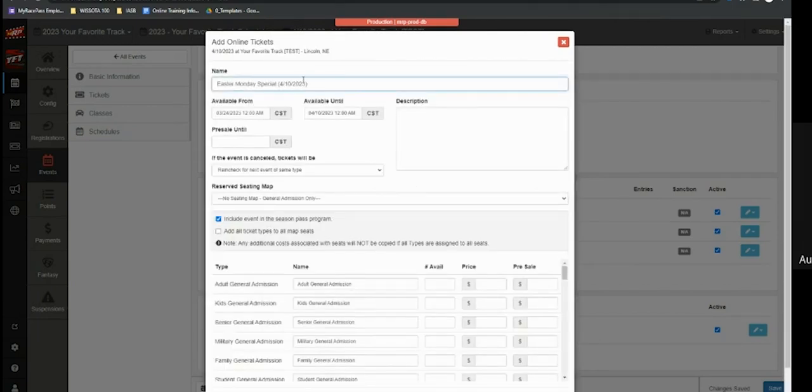It's pretty straightforward. You know, your name, your availabilities, those types of things. If there's a pre-sale time, you can set a pre-sale time as well as a pre-sale price down at the bottom of the screen. There's a drop down so you can select what happens if the event is canceled, whether it be rain checked or refunded. Then there's an option for a reserved seating map. At the present time, if you're doing anything with reserved seating, probably get in contact with somebody at My Race Pass to apply the map to the individual events that you need the map applied for.